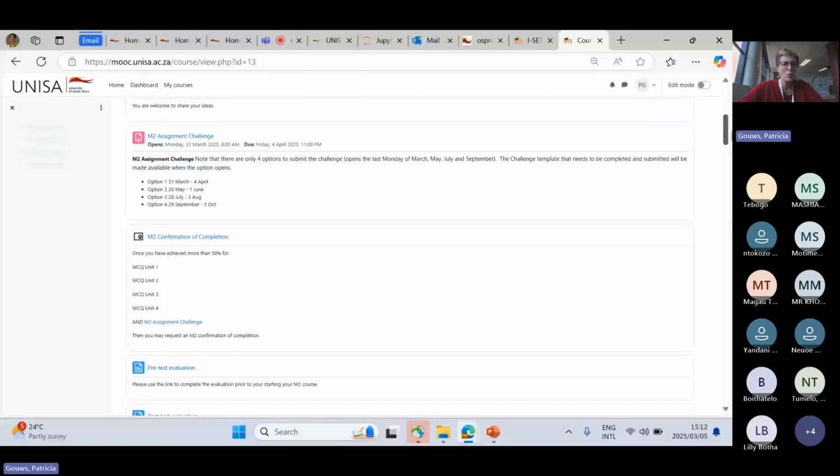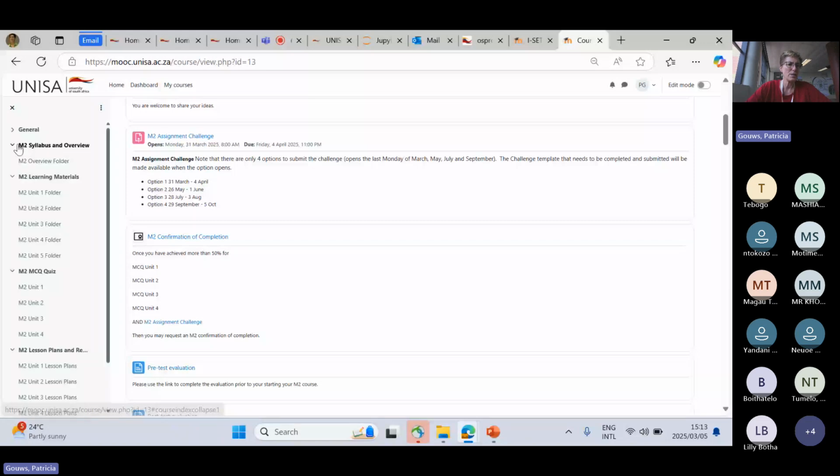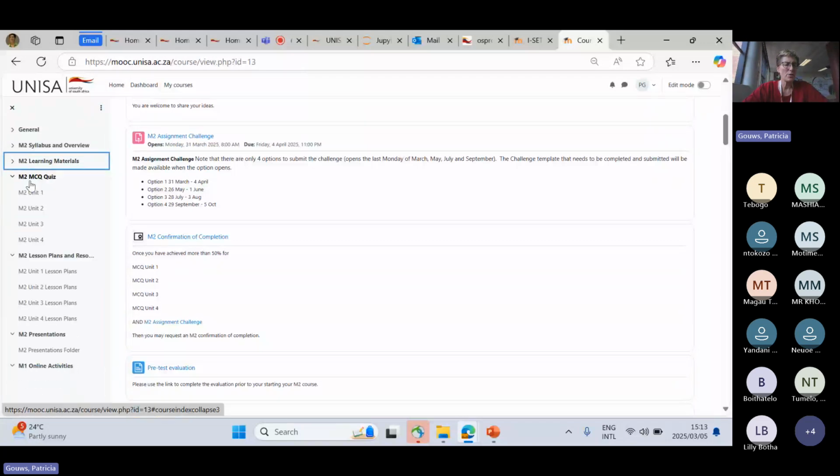But this is what it looks like whilst it's still busy upgrading. So there are your 4 opportunities to submit an M2 challenge. It will become available. All right. So there's the syllabus and the overview. There's your learning material folders. We have decided to split what used to be gearing and powered attachments together. So 3 is gearing, and then the next one is powered attachments. There's your quizzes.